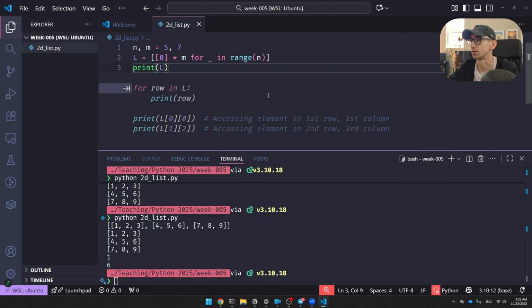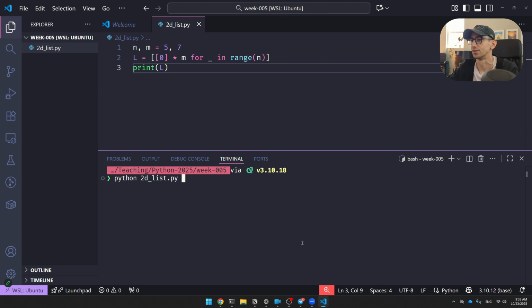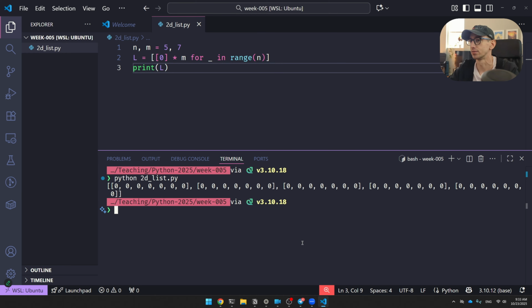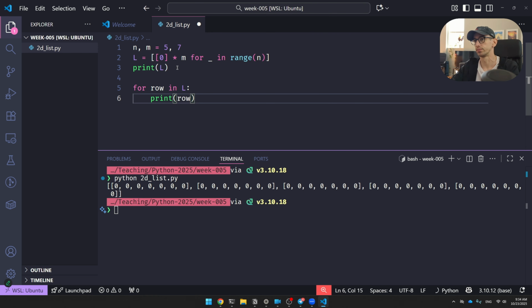Let's check it. So it produces all this. And let's run it. Okay, so here in each element we have 3, 4, 5, 6, 7 elements, just to double check. And in general we have a first row, second row, third row, fourth row, and fifth row. We have 5 rows, 7 columns. So basically it works as it's supposed to work.